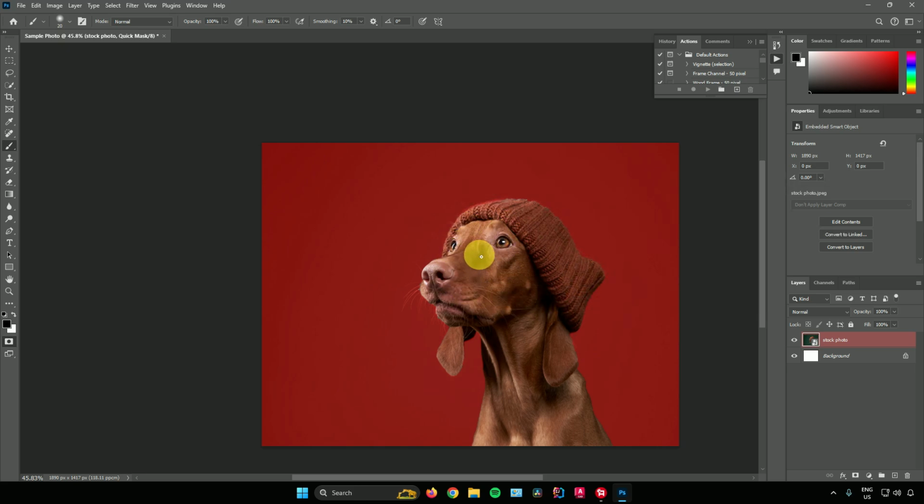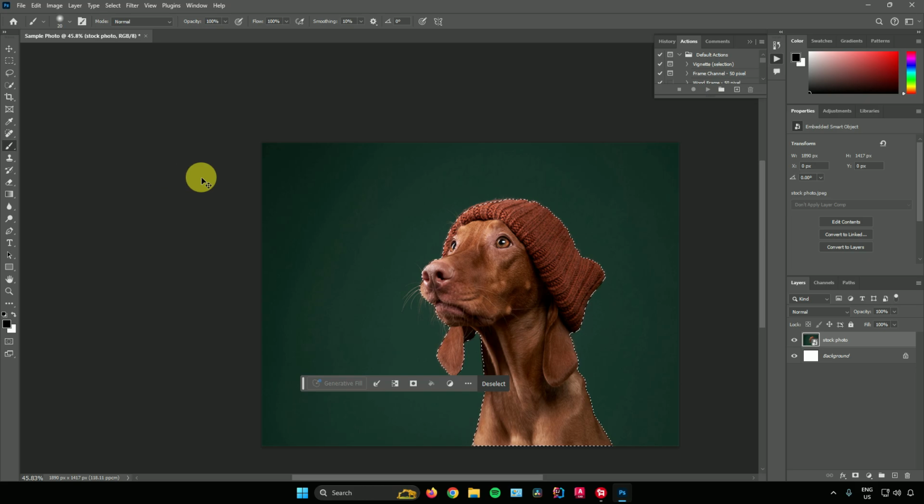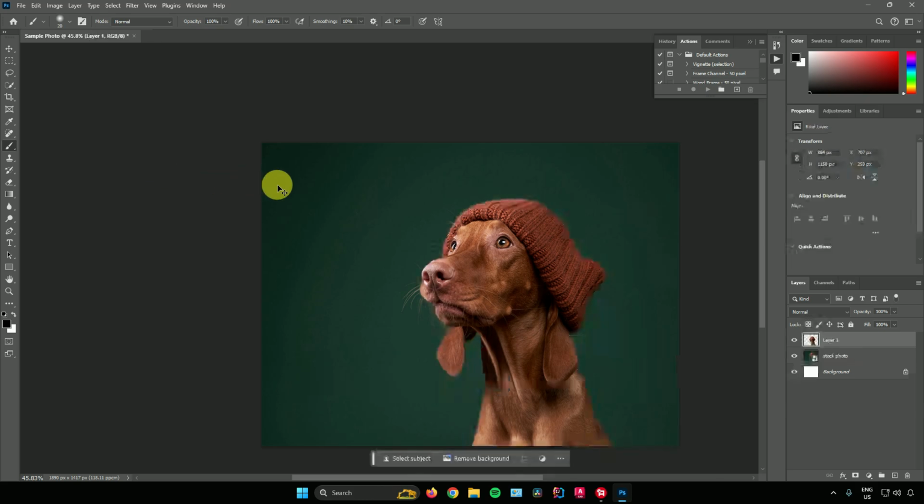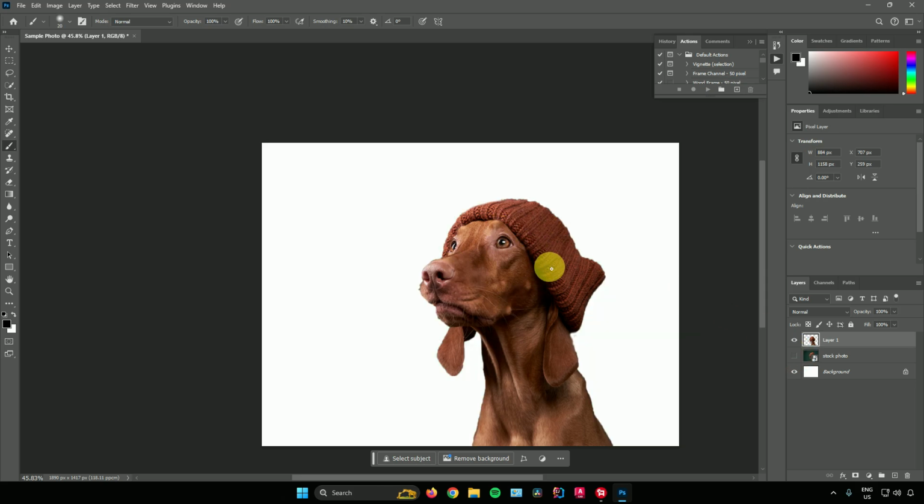So what I can do is click Control C and then Control V. I'll click on Q again to remove the red background, and then click Control C and Control V again, and it will make a new layer. I'll just hide this, and there you go. As you can see, it has removed the green background from my photo. It may not be perfect, but you can still make minor adjustments using the brush tool. It might take a while, but it will be worth it.